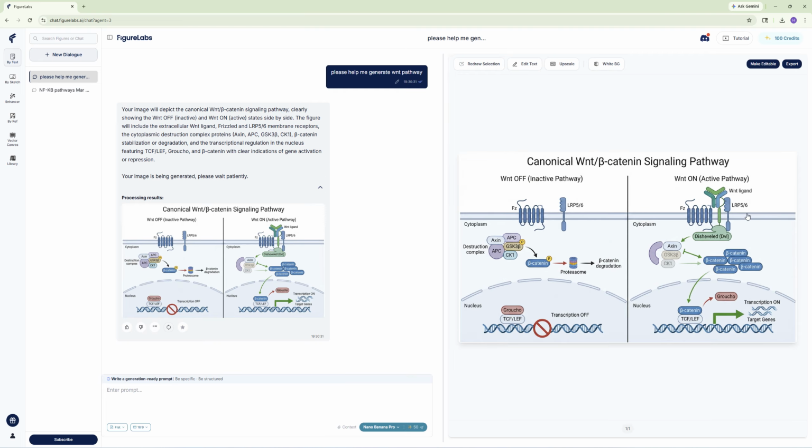They have the Wnt ligand and the receptor here, like LRP5/6, and in the cytoplasm they have a lot of components. They call Axin, GSK3 beta, and CK1. And here they have a lot of beta-catenin, and this beta-catenin is activated, right? And then it can go to the nucleus and attach to TCF/LEF, and then undergo transcription of target genes.